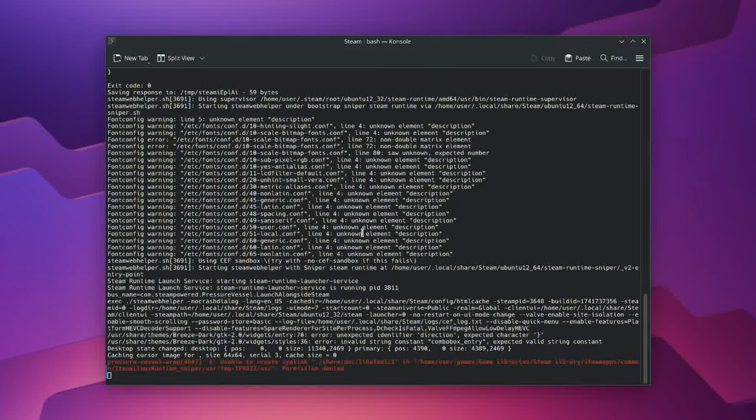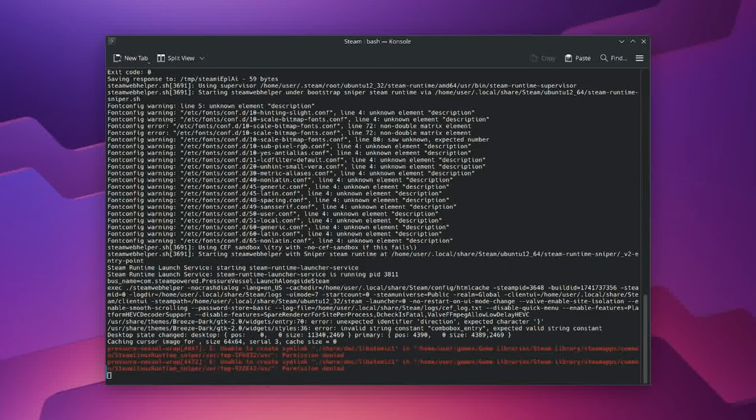I've already updated Steam and logged in prior to this recording to save some time, but on a fresh install, the Steam launcher will start updating itself before it opens. Once it's done, log into your Steam account as you normally would. Now my Steam already opened up in this window off to the side here.